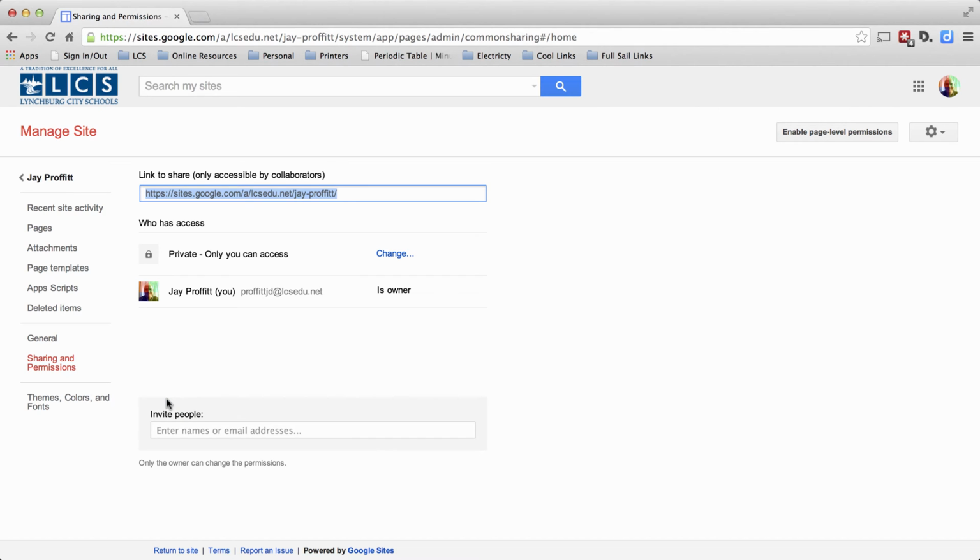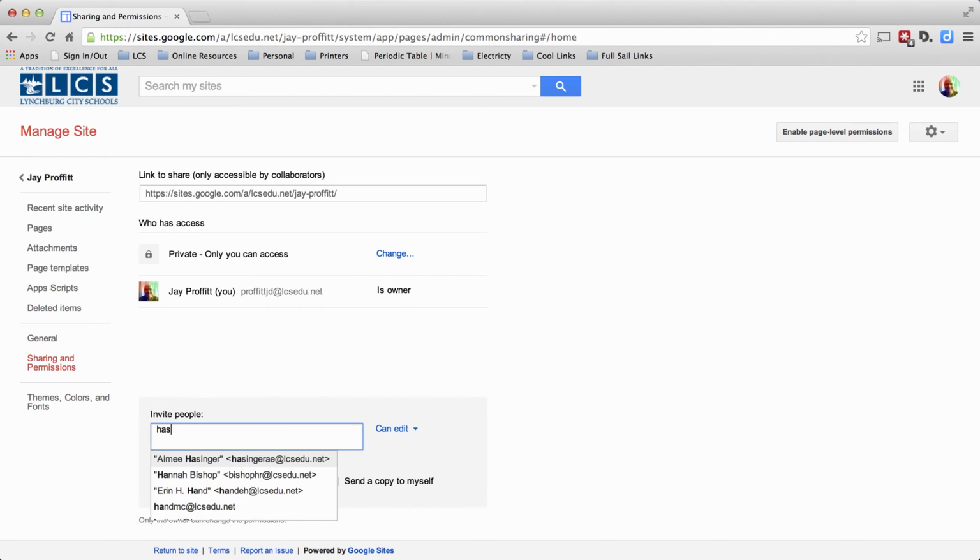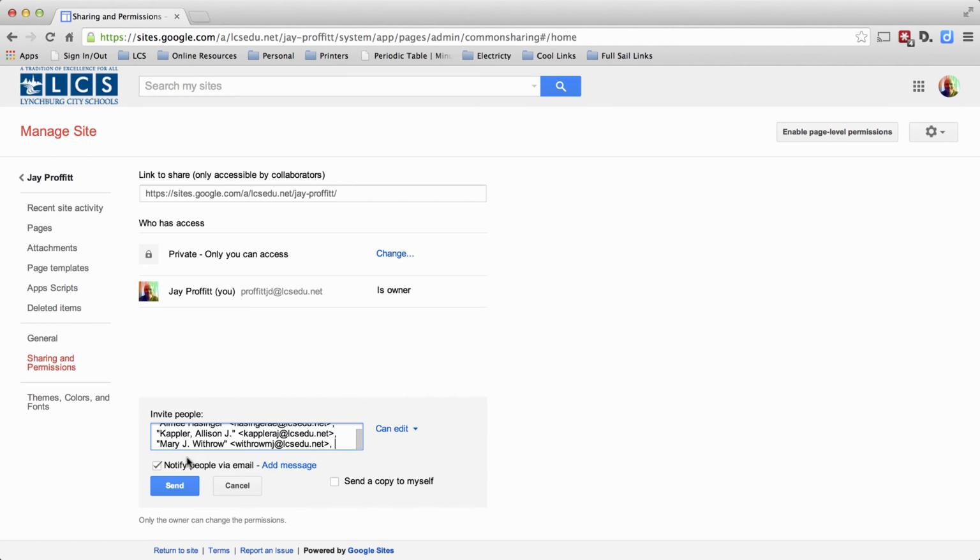Once we get back to the sharing options screen, you'll see again now that my website is listed as private, only you can access, because right now I'm the owner and I haven't given anybody else permission. So, in order to give permission, down here in the gray box it says invite people. You can start typing in the names of people you want to give access to the website. You can type in their last name or username or email address and it'll automatically bring up people within Lynchburg City Schools. But you can also add other people outside of Lynchburg City Schools if they're in your contacts or you know their email address.